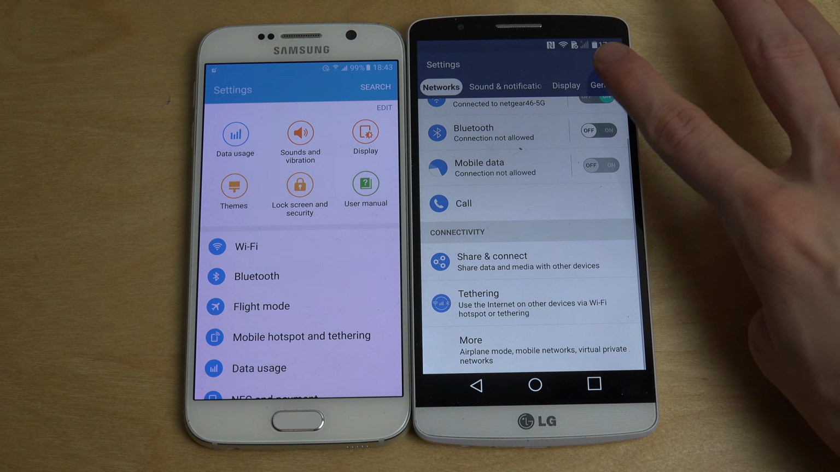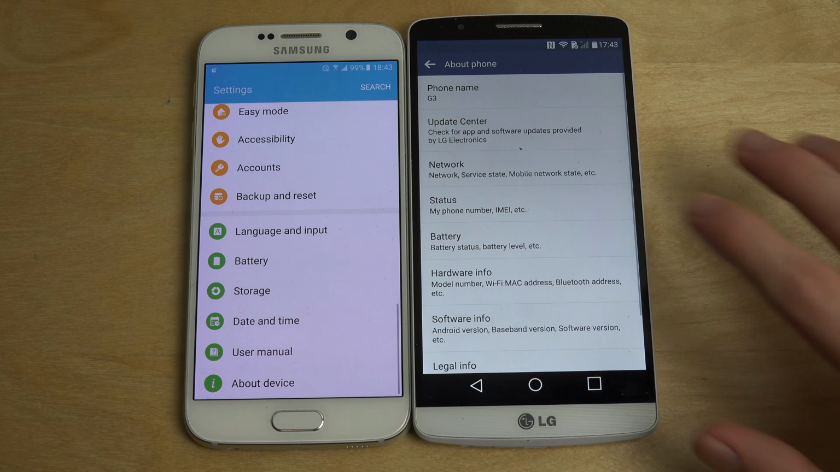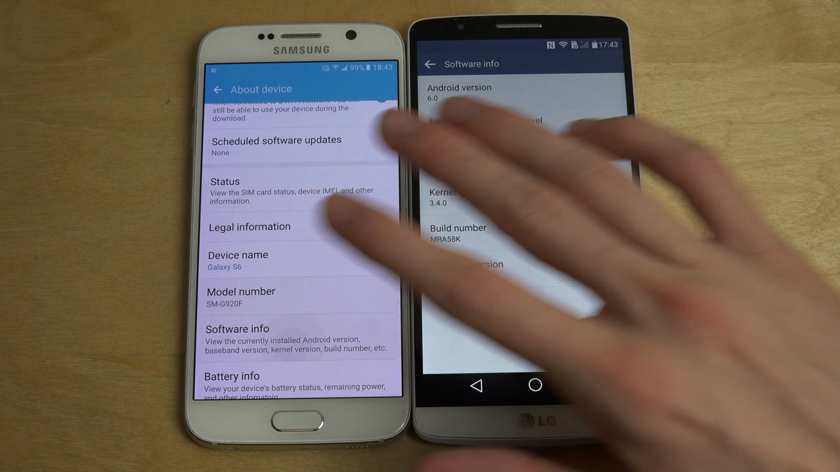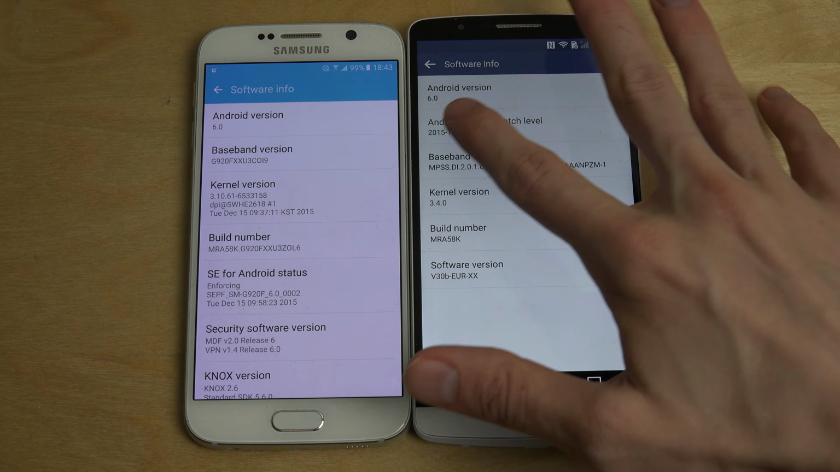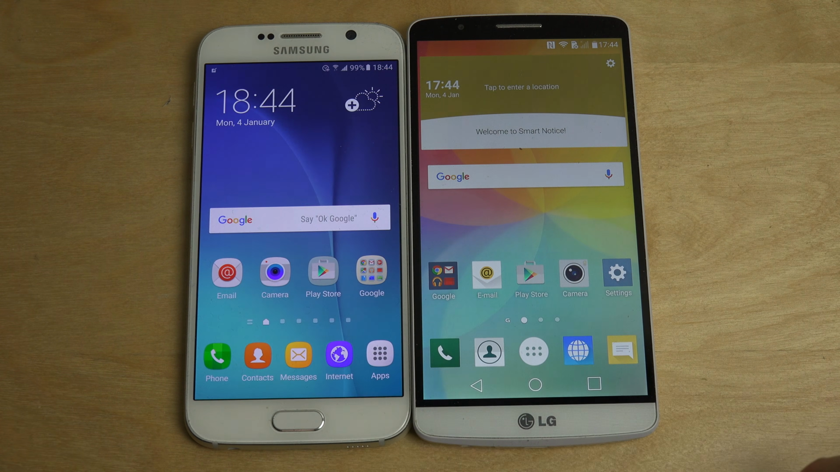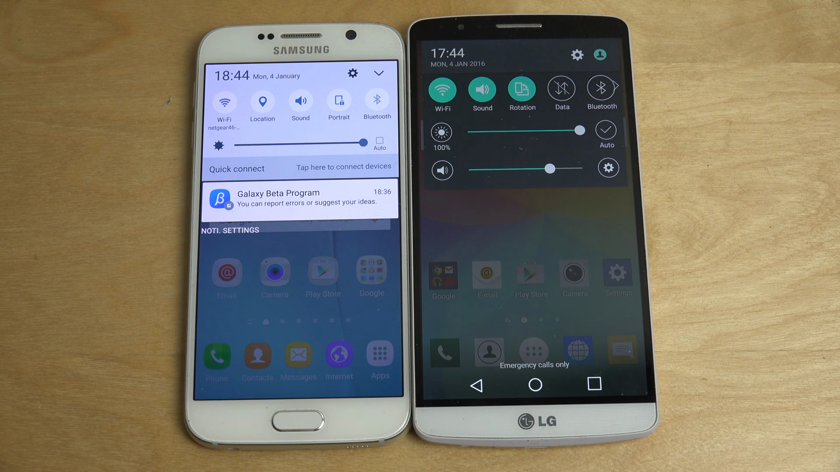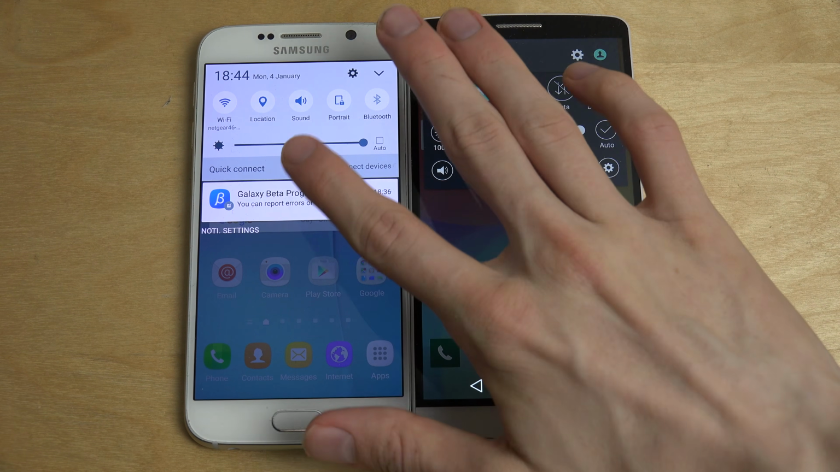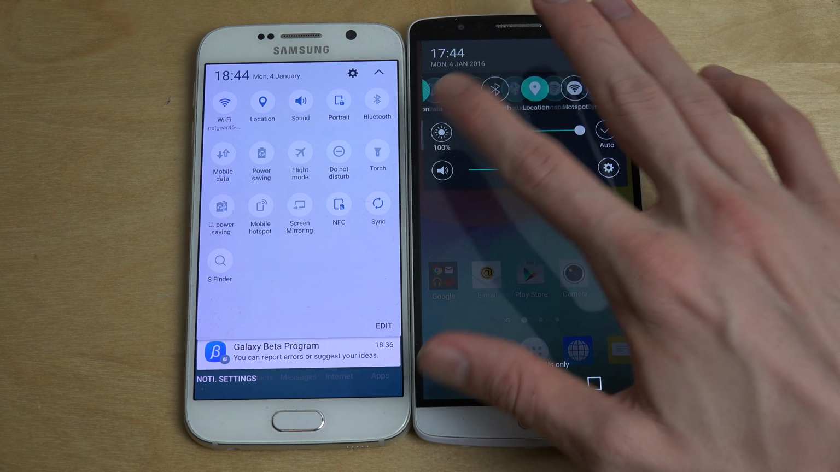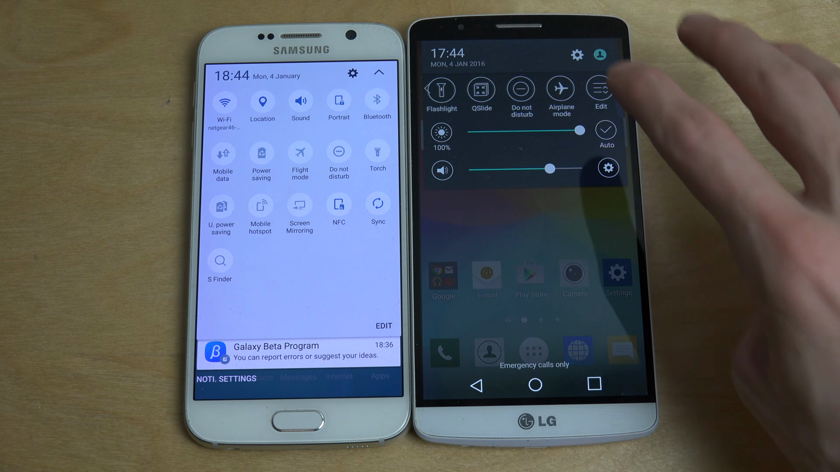So I go into settings, about phone, about device, and yeah, 6.0, sweet. But they are a little bit different still. For example, you can see how Samsung has changed most with the colors on these toggles, and it's a little bit easier to quickly get an overview. Here you can just swipe to the sides.